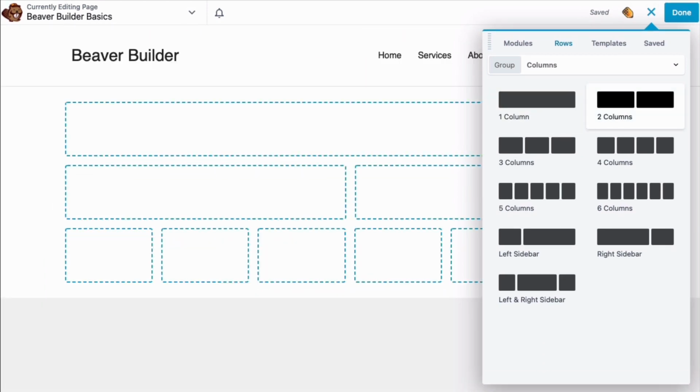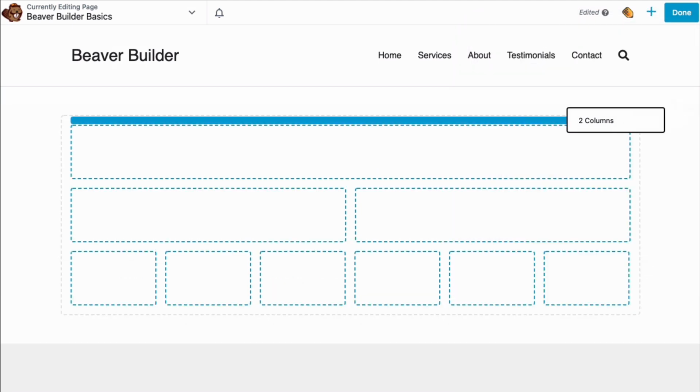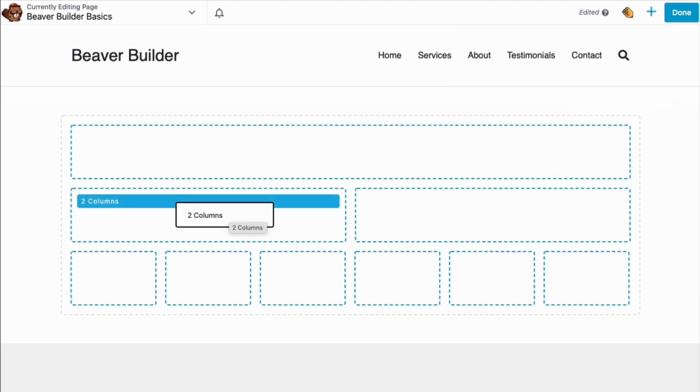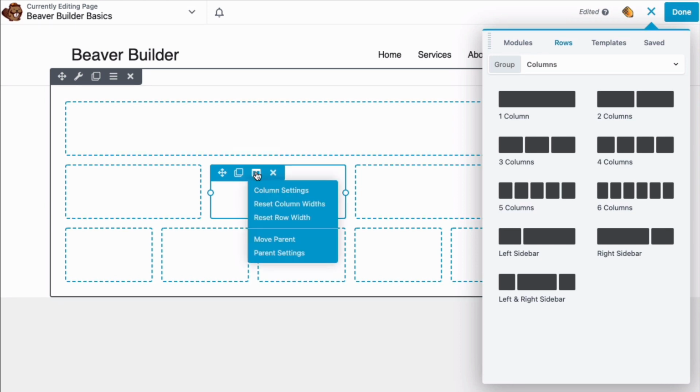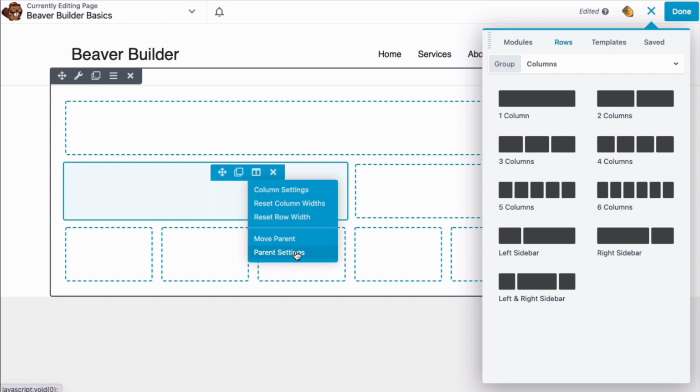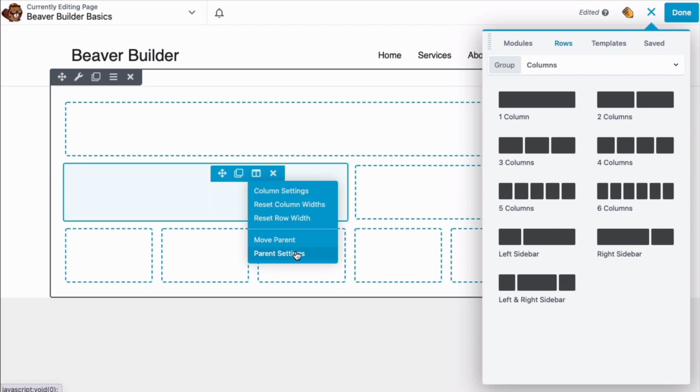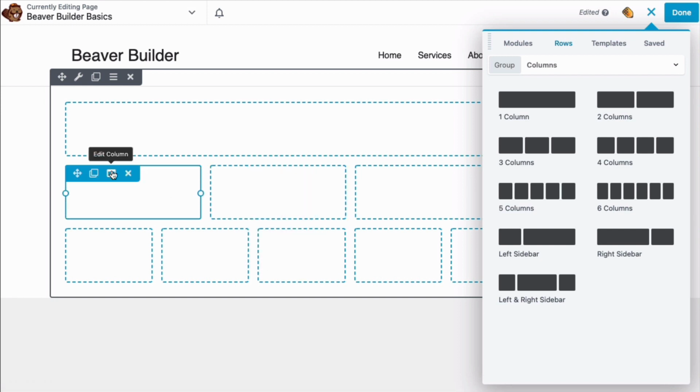Now things can get a little more fun where you can put columns within columns. So for example, if we put 2 columns inside this column, this would create a parent column. If we click the edit columns button, we would see that there is a note for parent settings, which would control the entire column. Or we could also edit each column, this one and this one, individually.